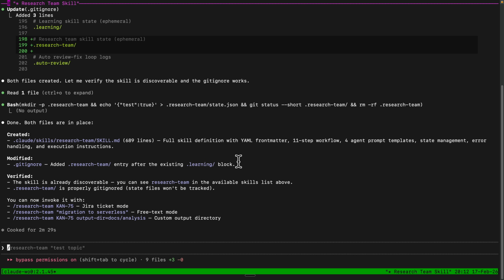All right, so now you can see that after it has created a skill, this is how we can use it. We simply do /research team and put the ticket number for the Jira ticket, or we can also specify that in free text mode. There's also custom output directories, so stuff like this, right? We can use that. Literally, I can use a test topic here and do that. Okay, so that's how we can reuse it by simply building a skill and spinning up those 4 sub agents that we just mentioned.